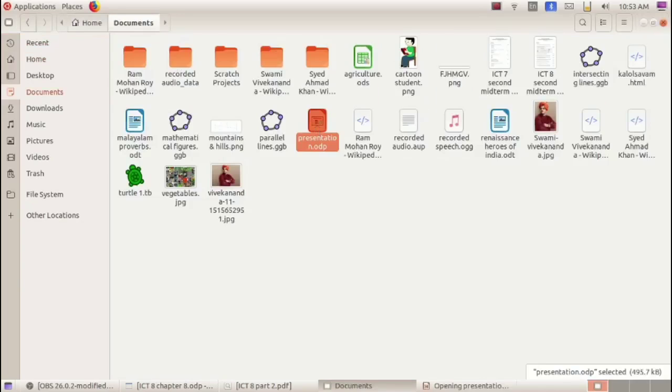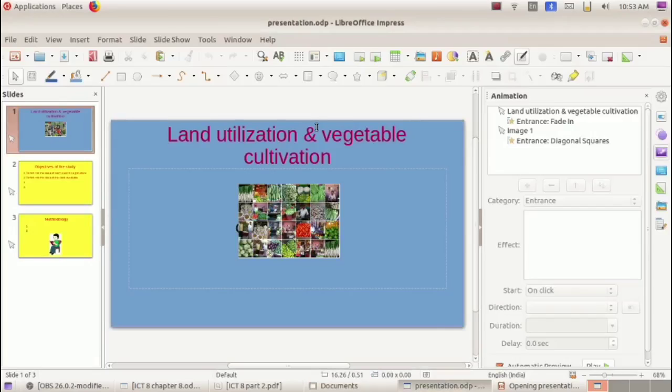Okay, this is the presentation that we have prepared. We have prepared 3 slides. We have typed the contents in it. We have changed the font size, font color and font style of the text. We have given a background color to the slides. Then we have inserted pictures and we have given animation or motion to the characters in these slides. We have given motion to the pictures and text in each slide.